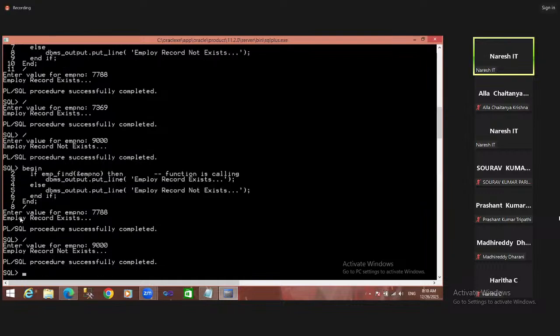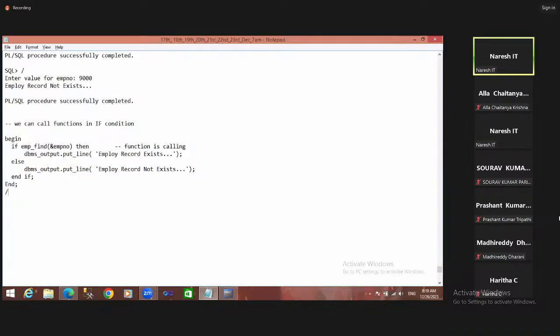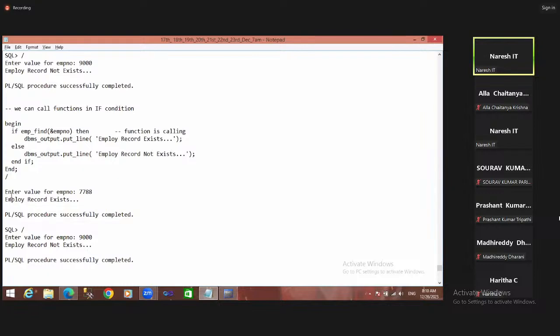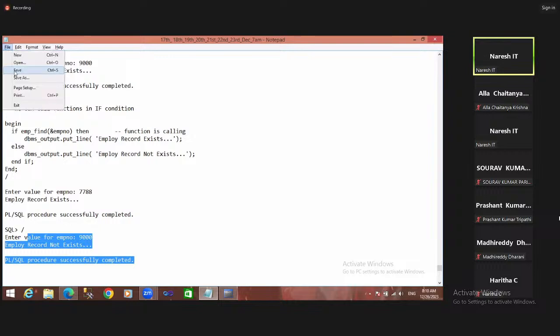Yes, you can call. This is simple logic, guys. Okay. This is the use of the Boolean data type. Right, guys. In the coming session, we'll discuss some more examples regarding these functions. After that, you can start the remaining concepts like packages and triggers. Okay, guys. Any doubts in today's session? Okay. Do the practice well.